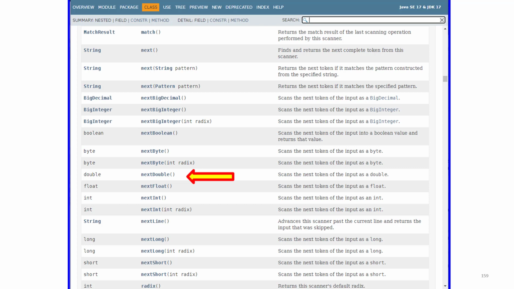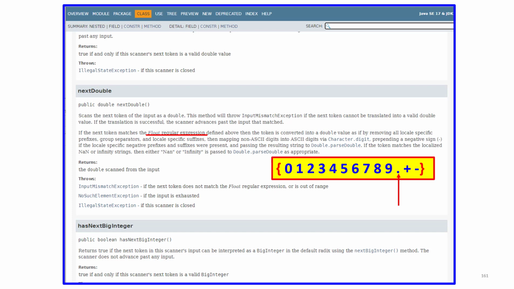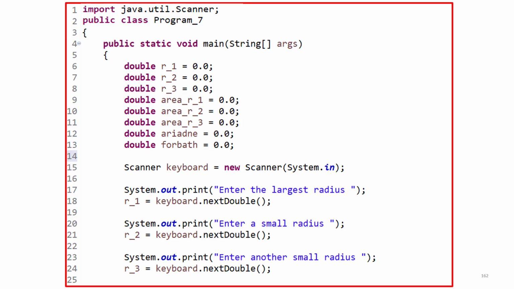And if I click on next double, the documentation will take me to a detailed description of next double, which indicates that the behavior of next double is similar to next int, other than the fact that the regular expression for a float includes the decimal point. Then get the remaining 2 radii for the smaller circles using similar code.